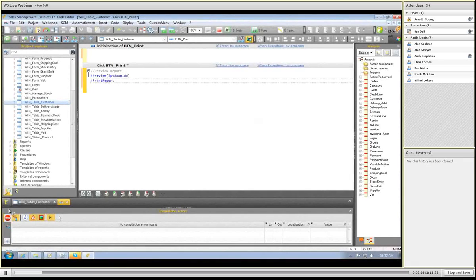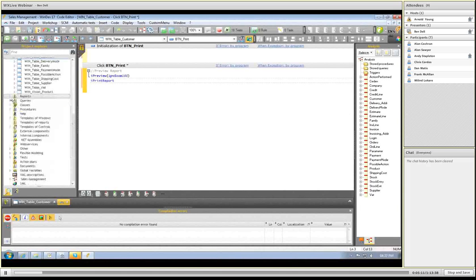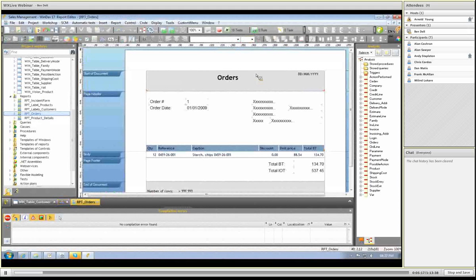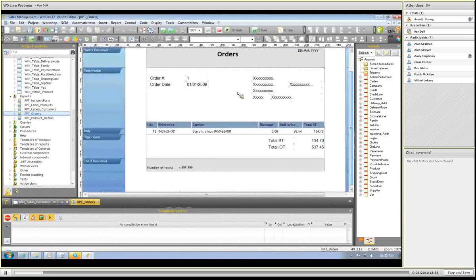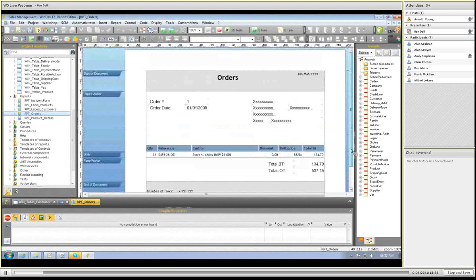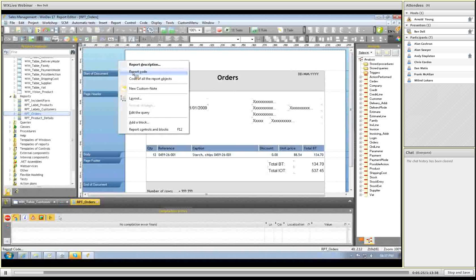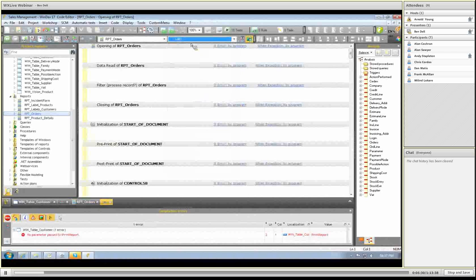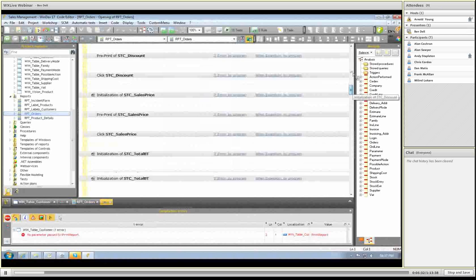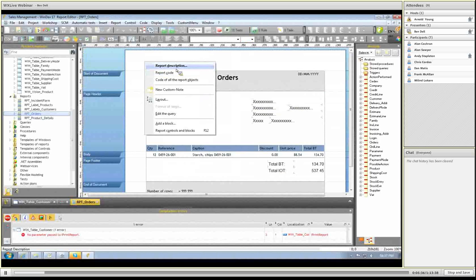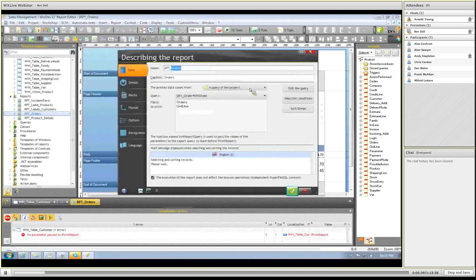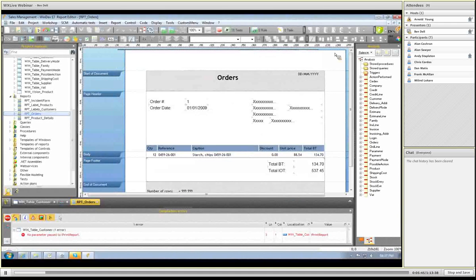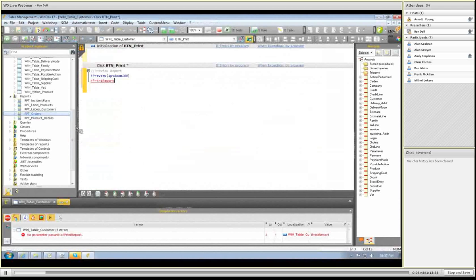So let's go back and see what reports are available. In our example, there's one report called report orders, and this gives us the order information and the details. So this report looks fine. Let's quickly see what this report consists of. There's no code in the report, no code whatsoever, so that's fine. Let's look at the report description. It runs off a query called query order with reports. So we need to call that query first.